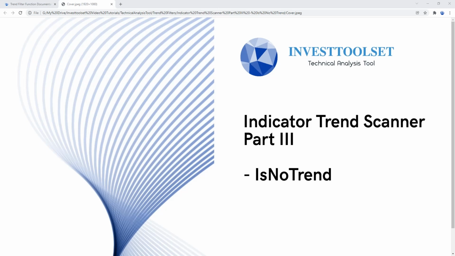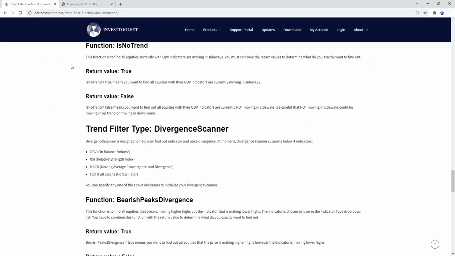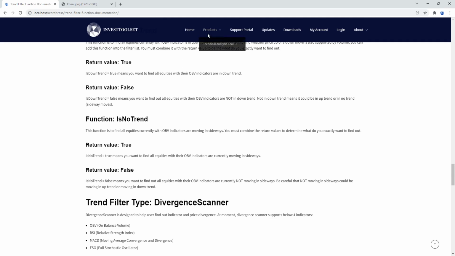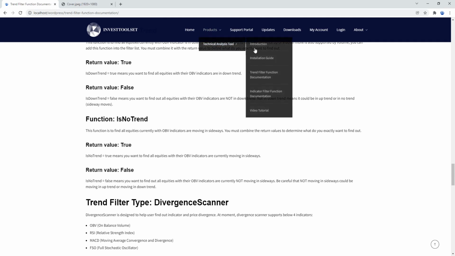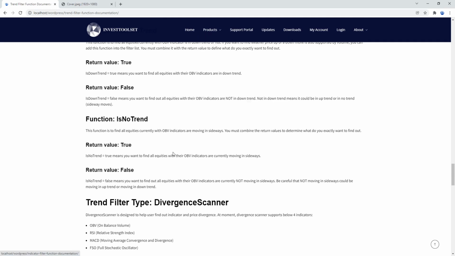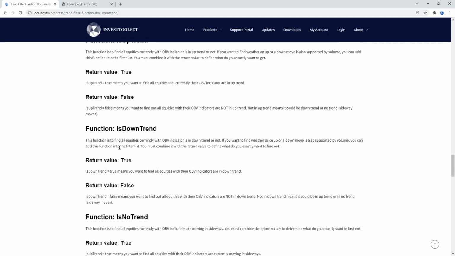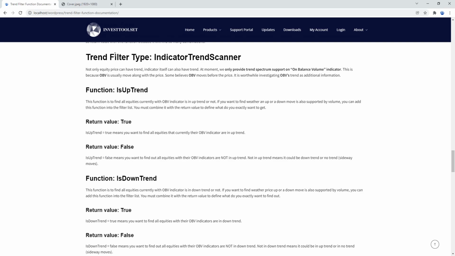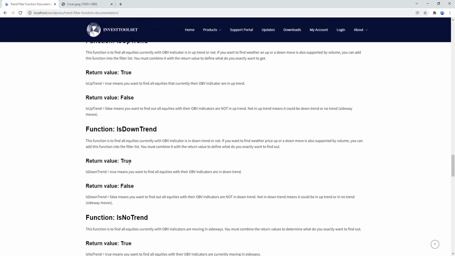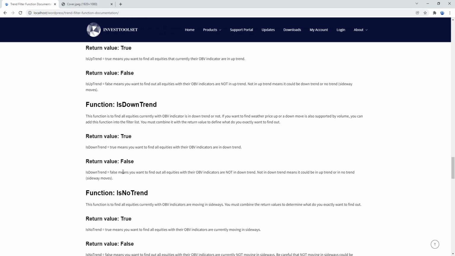Let's go into the documentation page. First of all, let's see what exactly this function is going to tell us. Here is the documentation for all the trend filter functions. IsNoTrend. Let's bring up the section, trend filter type indicator trend scanner. The function name is IsNoTrend. Let's have a look here.